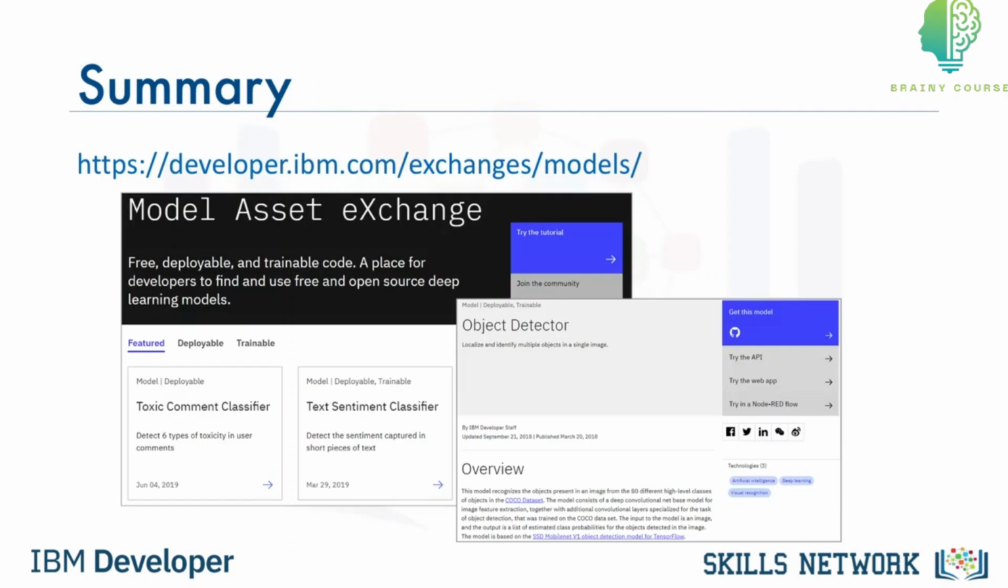In this video, we've introduced the Model Asset Exchange, a free and open-source repository for microservices that make deep learning functionality available to applications and services in local and cloud environments. In the lab, you will have a chance to try a model-serving microservice, explore its API, and learn more about how you can leverage it from a web application and an Internet of Things application.